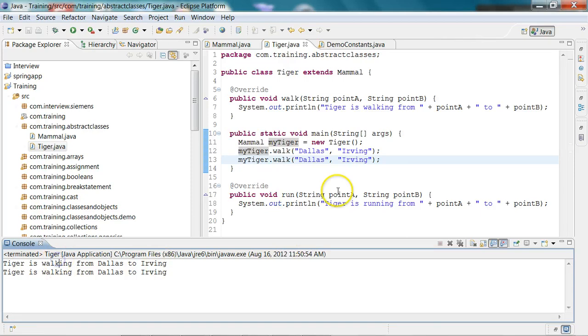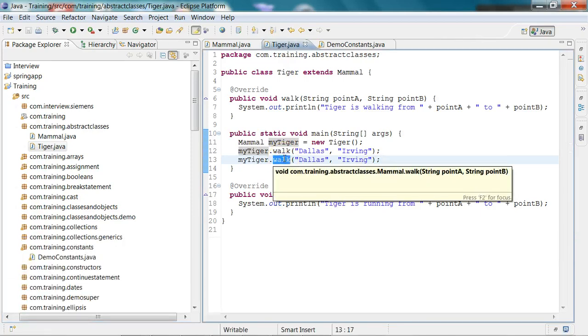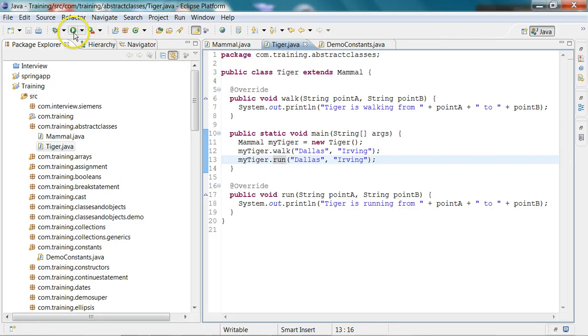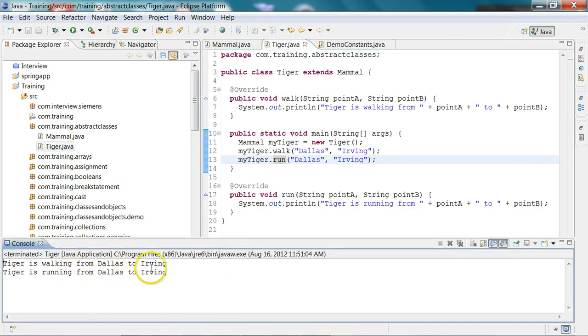See, tiger is okay. Oh, I need to make this run. Now if you see, it says tiger is walking from Dallas to Irving, tiger is running from Dallas to Irving. So this is how you use inheritance with abstract classes. You can make the derived classes abstract by not implementing all the abstract methods that they inherit from their parent classes, or you can make the derived class a concrete class by providing an implementation for all the abstract methods that it inherits from its parent base classes.